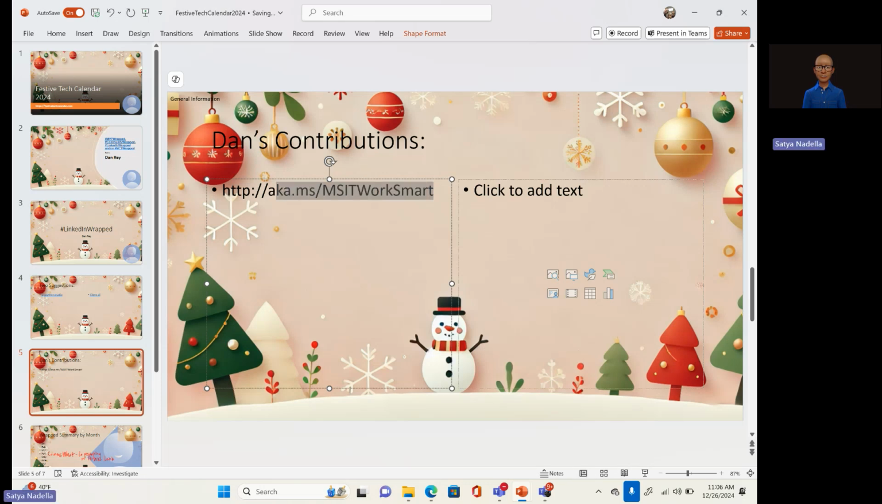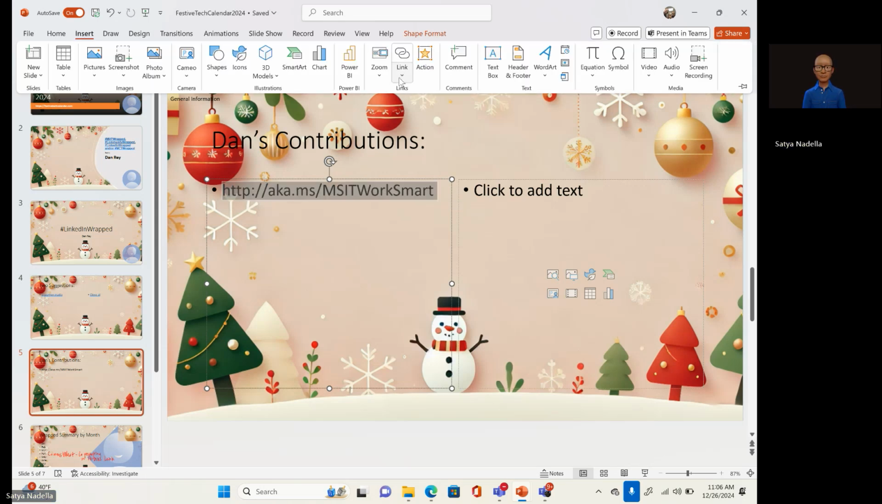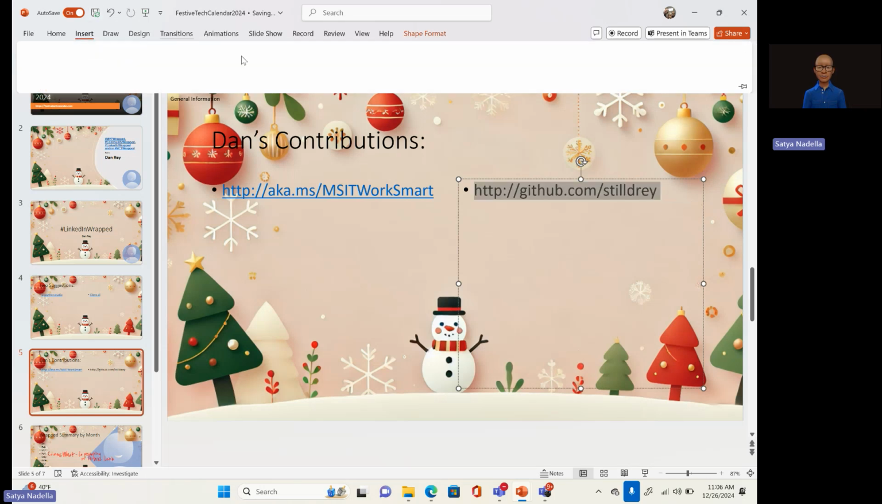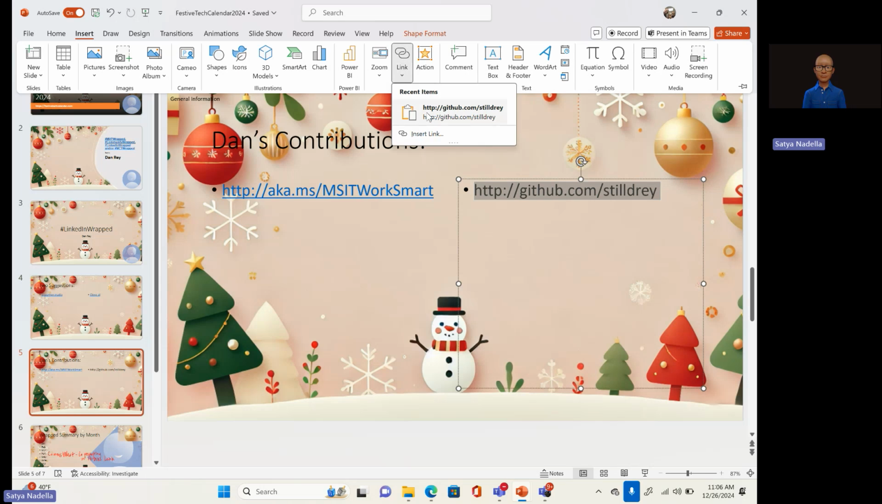And again, I don't believe that URL is case sensitive, but in case it is, let's just go ahead and insert link, and you'll notice that it has the link that I just grabbed. And then the other place that I make contributions is on GitHub. And my repository is STILLDREY. So if I highlight that, insert link, it also becomes a link now.